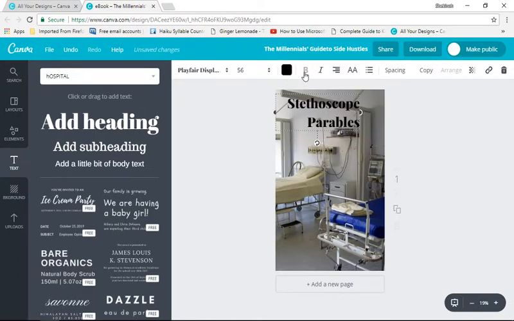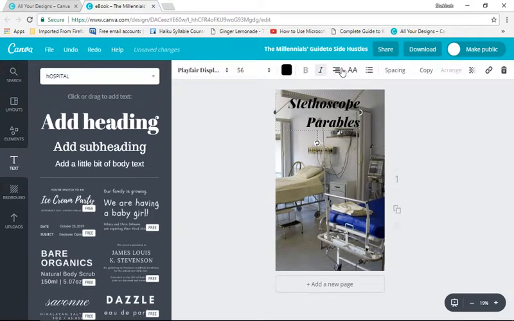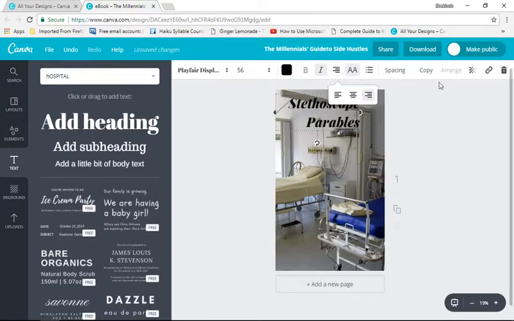If it's a font that you can put into bold, you can put it in bold or you can put it in italics. And I chose to do that because it makes it more like a script. You can justify it left, center or right. You can increase the size or decrease the size, or lower caps, uppercase. You can make a bullet list.